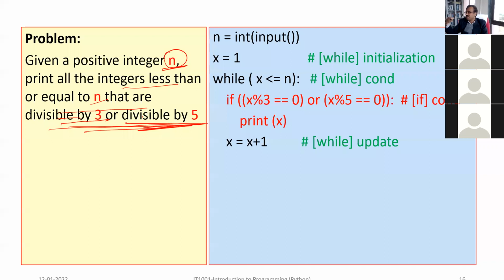So you have to report those numbers which are a multiple of 3 or a multiple of 5. This program requires outputting those numbers which are less than or equal to n and divisible by 3 or divisible by 5. So you can see it's a simple idea. You will take this n equal to, let's say, input.